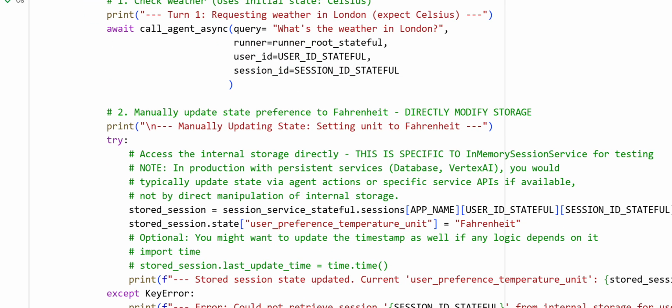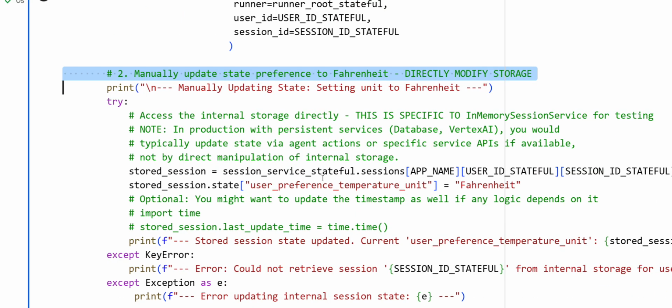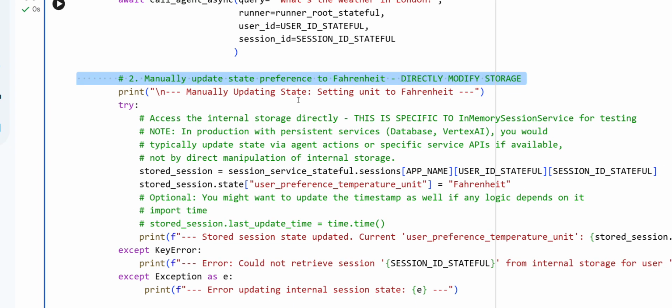So next, we are going to manually change the preference in the memory. As I said already, in real-time production, it is going to be persistent services with a database and Vertex AI, and you can update the state via agent actions and the specific service APIs available. But right now, we are going to manually change the user temperature preference to Fahrenheit. We are doing this in memory, not by talking to the agent. We are just doing it in the session state memory, the user preference unit.